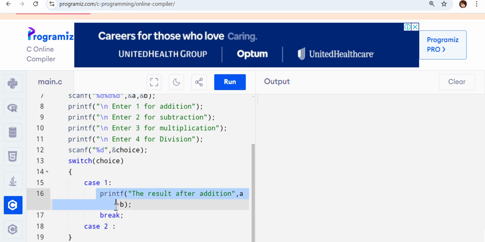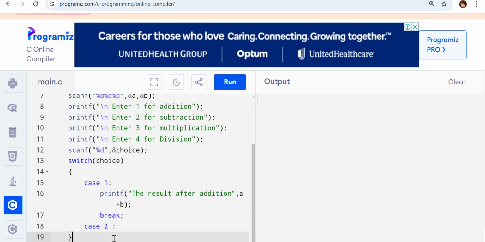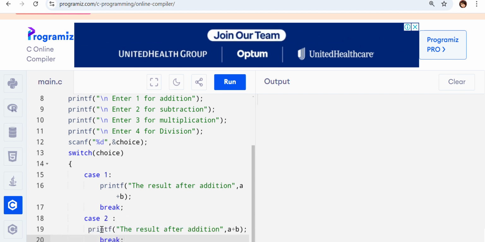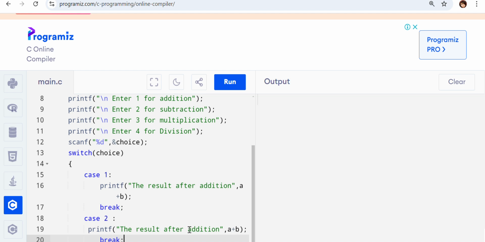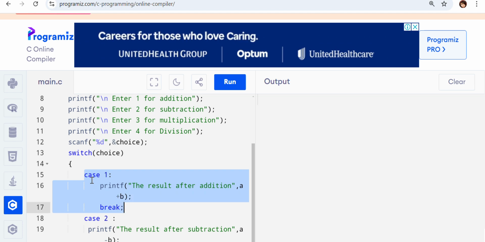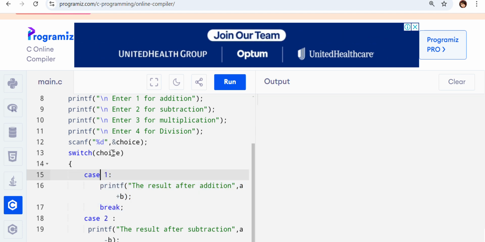So you can just copy it and paste it. This just saves your time actually. So what happens? The result after subtraction, because 2 is for subtraction. Suppose your end user's choice value is 2, in this case case 1 will be skipped out. It never goes inside it because 2 is not equal to 1.